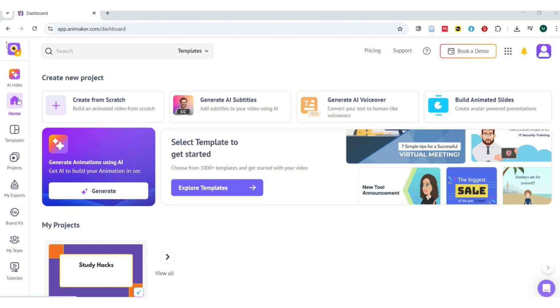Then on the left pane, we have Templates, Projects, where I can check my previous projects that I have created, Shared with Me, where different shared projects will be shown, My Exports, Brand Kit, and then we also have a team that we can create, and tutorials.